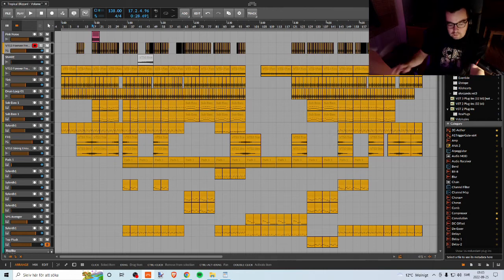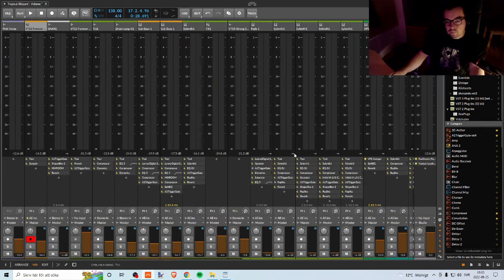And as you can see, I have some very cool view meters here in this mixer. I love it, and I love the look of Bitwig. I'm not sure if it's the most beautiful DAW to work in, but I really love it because it's so practical and smart. It's super, super practical.